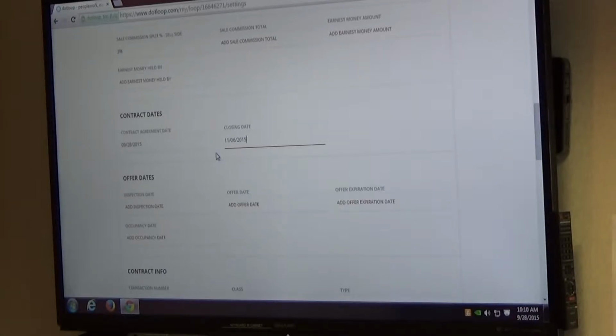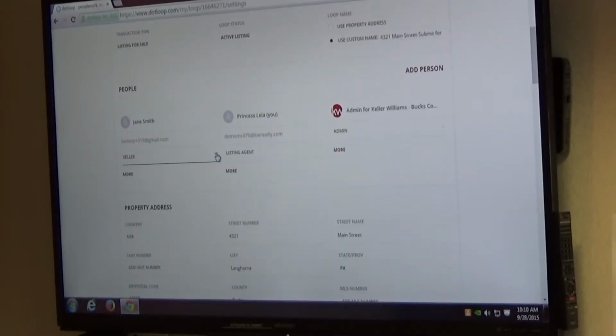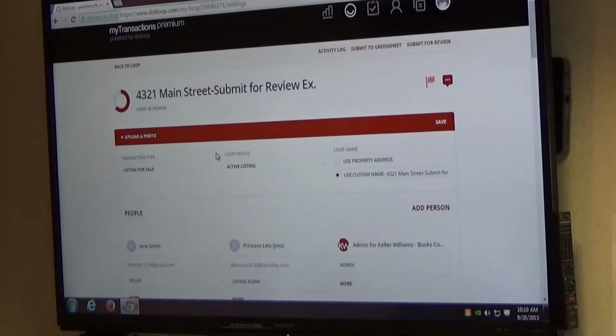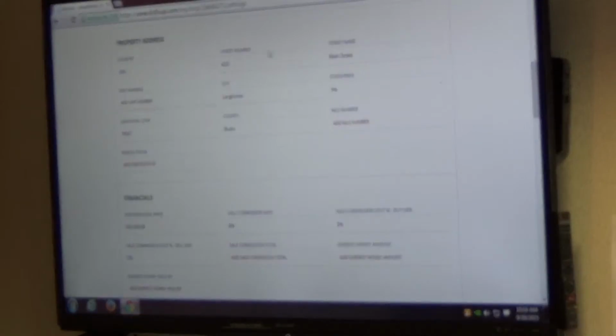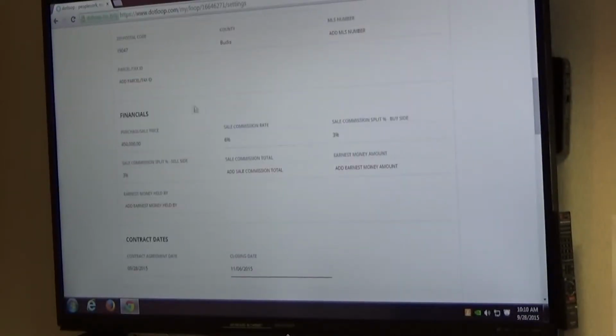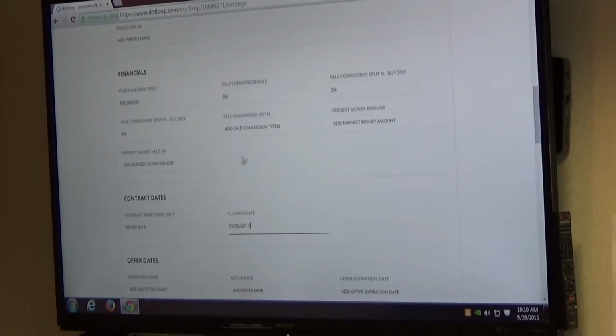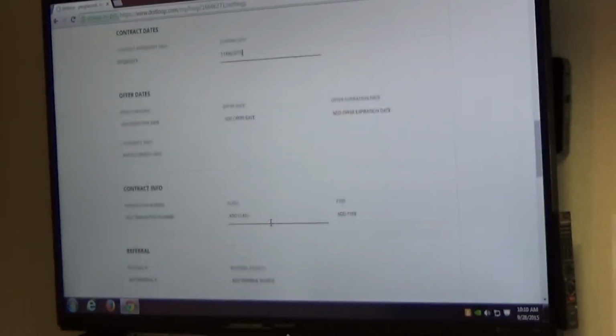Just to bring Tracy up to speed, all I've done is gone into the loop. I pulled up a loop, we went into the view details section, which is the same place that it pulls in your folks, it pulls in the property address, and we've just gone to that next section down here for the financials. We put in our numbers in here, we put the contract dates in here, and then all I have to do is come down to the bottom.